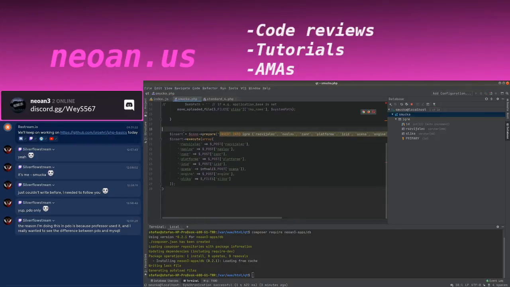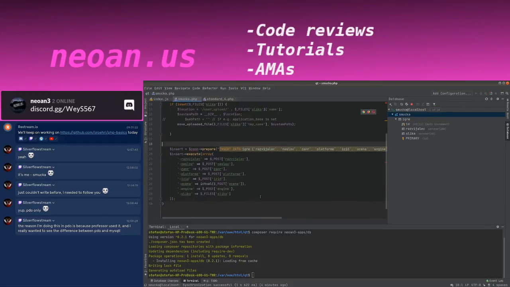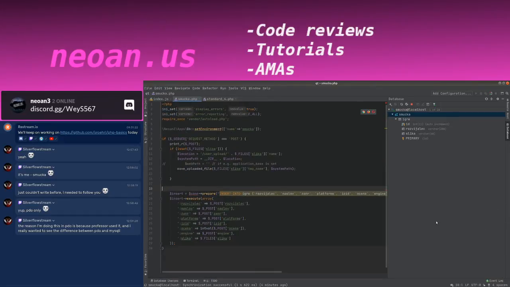Okay, and then here we basically say, it's because Professor used it and I really wanted to see a difference between PDO and MySQLi. The reason why PDO is preferred, first of all, is because PDO can do so much more than MySQLi. The idea is that if you change to Postgres and whatever, you can basically reuse your code. That's a good reason. Then how you do prepared statements is a little bit easier. But you know what? Look at what I'm using, the Neo3 AppsDB.